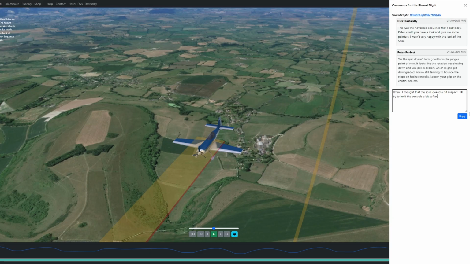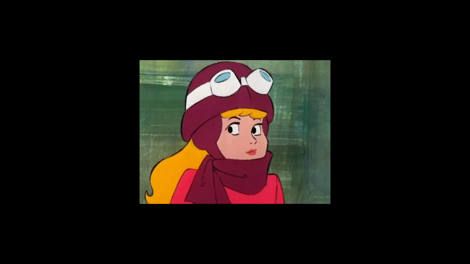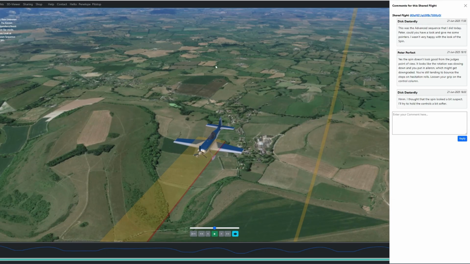Penelope Pitstop, who is a member of the group, has been keeping an eye on the emails. She clicks on the latest one. The shared flight opens and she enters her comment. And so the conversation continues. That completes this video explaining how flights can be shared in GyroFX.